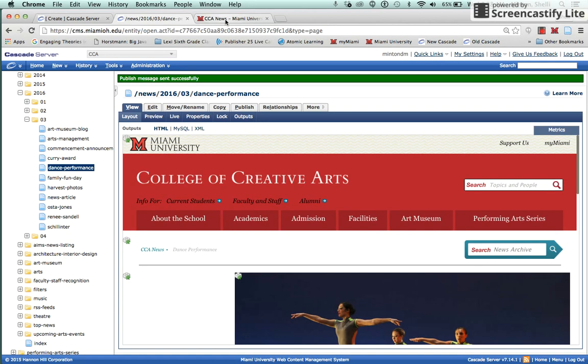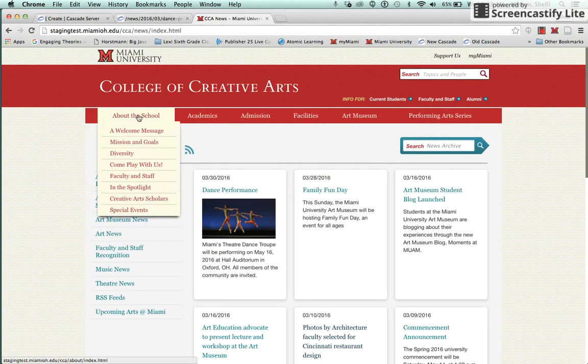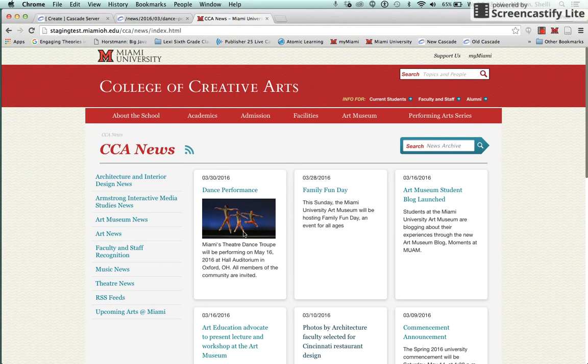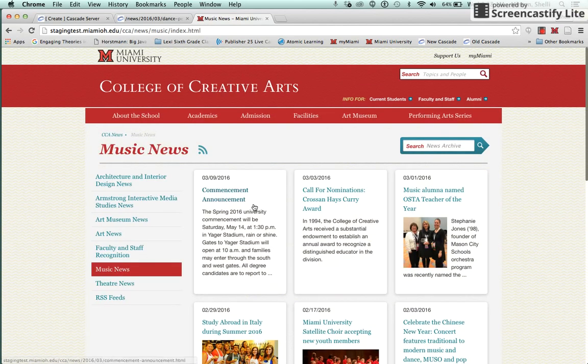Since this article is published, we'll be able to view it on our testing page. So here is our summary with the image that we added and the summary text. If we look at the theater news page, we'll see that this article is also here. If we look at a different filter page, like music, the article's not there.